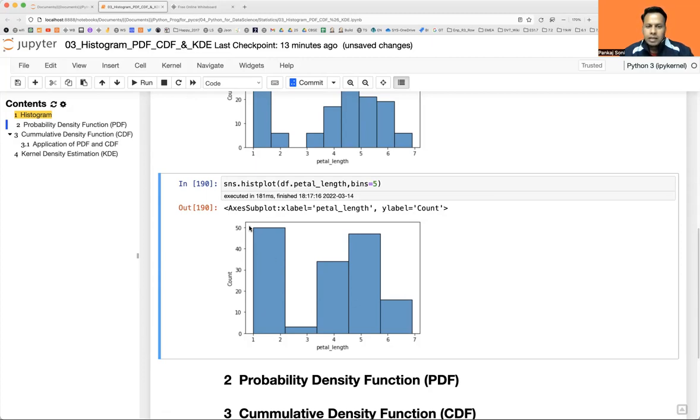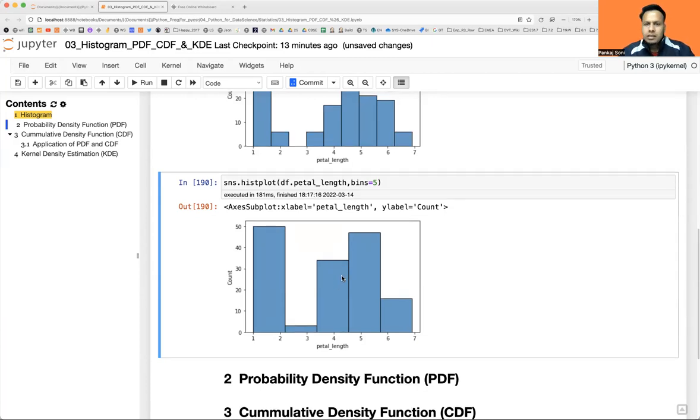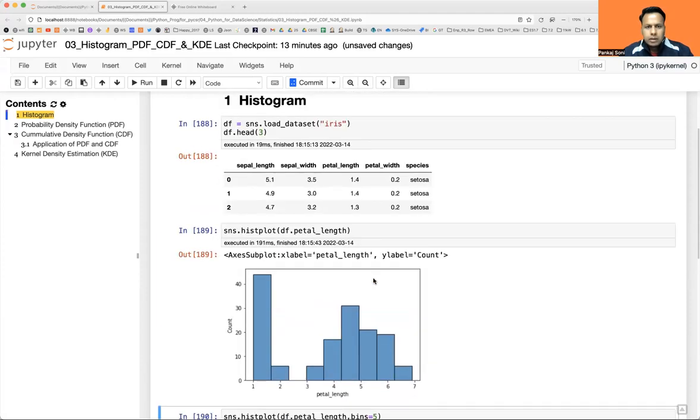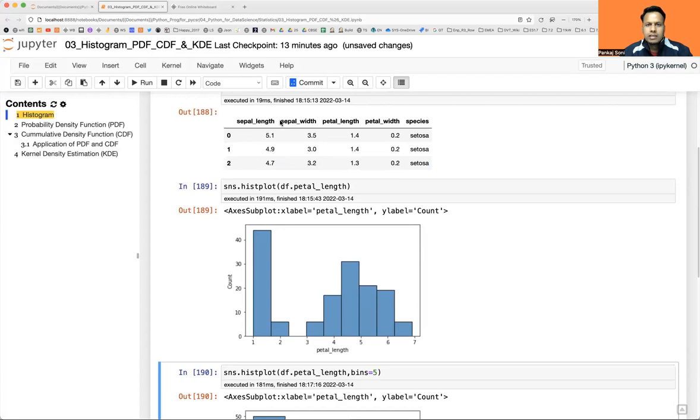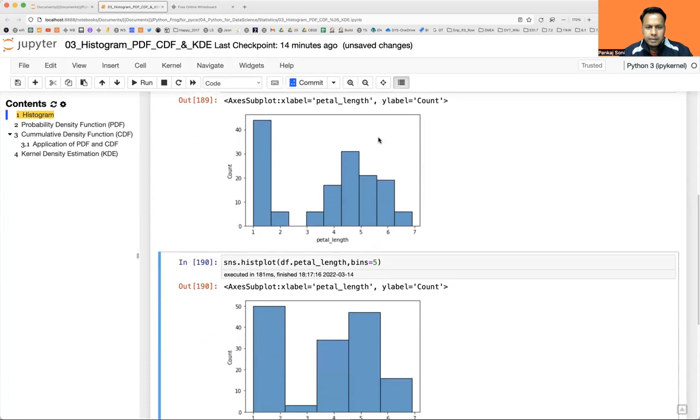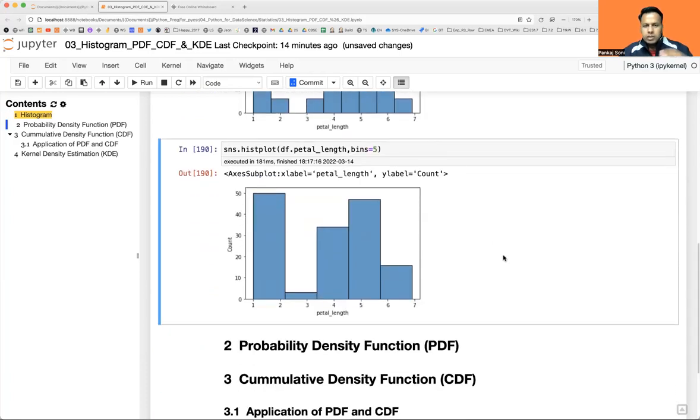So basically 50 numbers are there which fall between 1 and 2.2. Okay, similarly between 2.2 to 3.3, how many such numbers are there? Maybe close to 3 or 4 numbers. Okay, between 3.3 to, let's say, 4.5, how many numbers are there? Close to 35. Okay, so that's how you plot the histogram. You can take other features also. Let's say you can take sepal length, sepal width and petal width also, and you can just plot it. Okay, so this is about histogram.